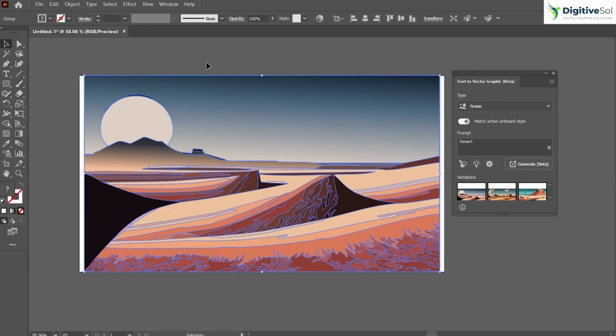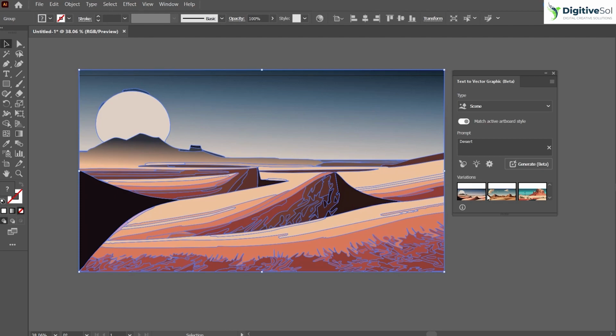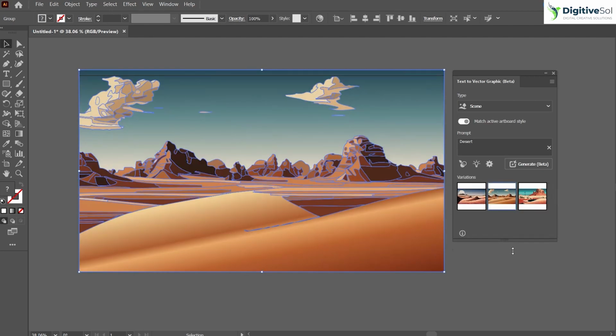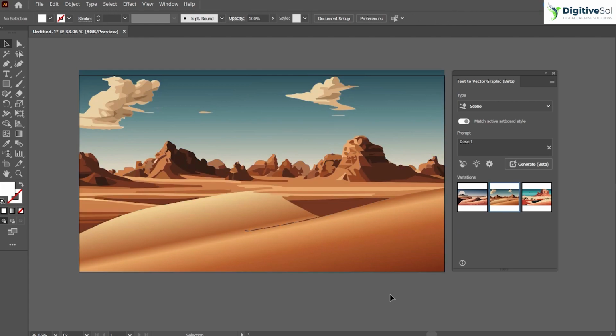Okay, so it has given us a few options in vector format, and we can edit them the way we want. It has given us three options. This is the first one. When you click on the second one, this is the second one, and here is the third one. Basically these are the options. The better the prompt you provide to Adobe, the better the result you will get. So just for practice, let's suppose we proceed with this one.